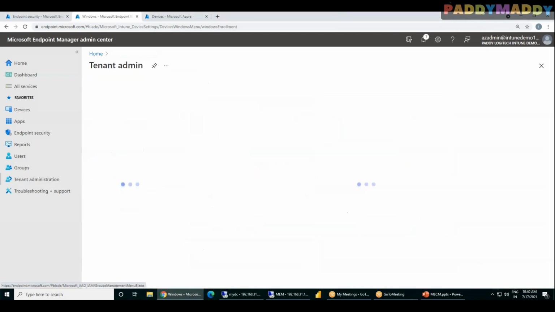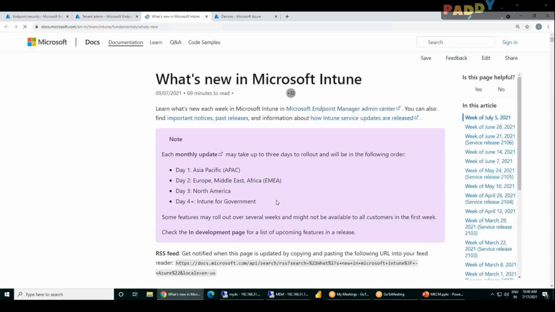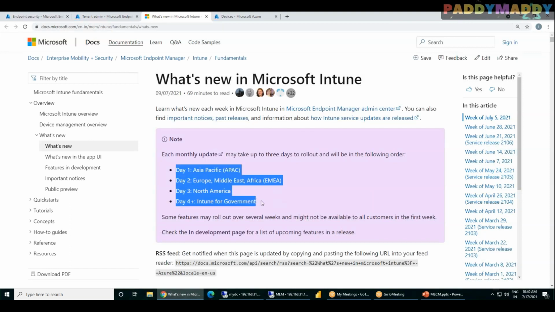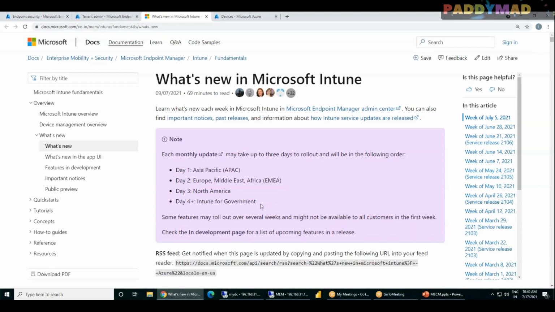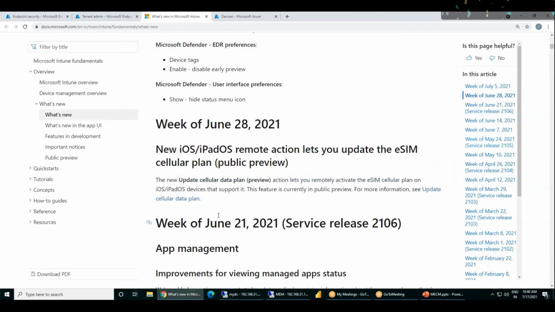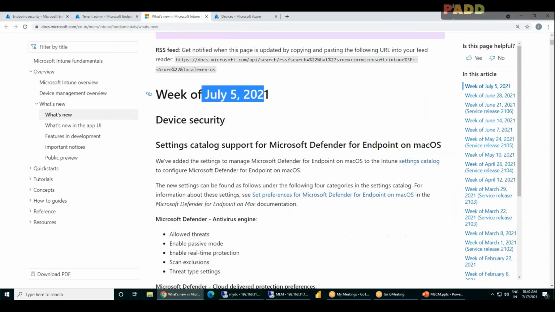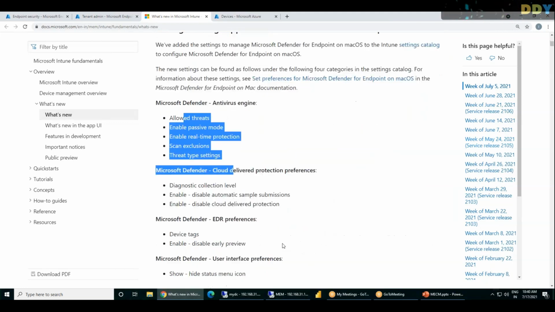So what exactly is a release? If you go to the tenant administration, this is where the service release will be. Every month they come up with a new release. You can click on this and find out what the latest release consists of. And if you see here, there are a total of 4 different ways they are going to release the services: day one, Asia Pacific, EU, then NA, and for government. These are the latest changes that happened in this June month. In the July month, it's already the 5th, it got released with these things.